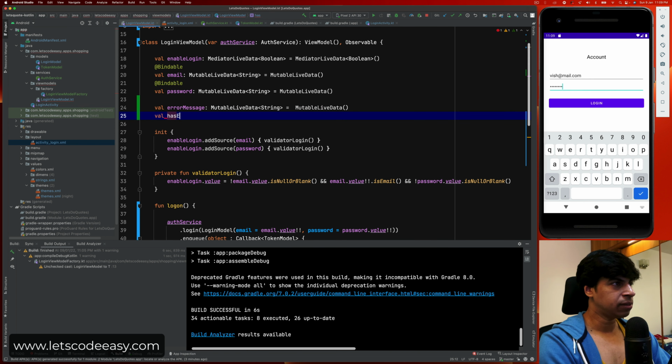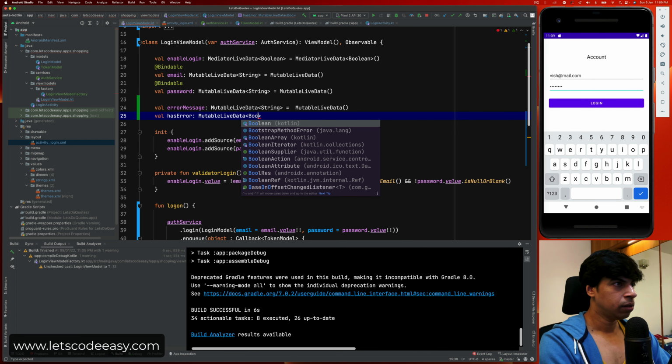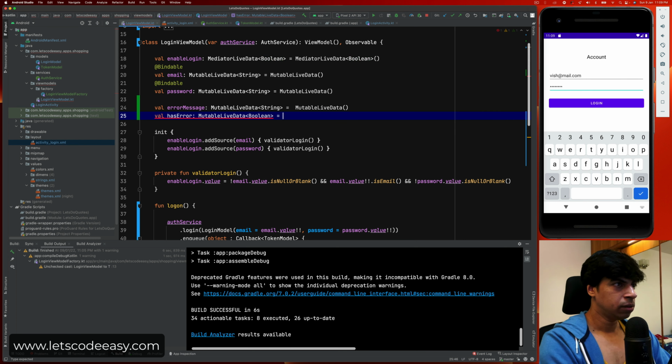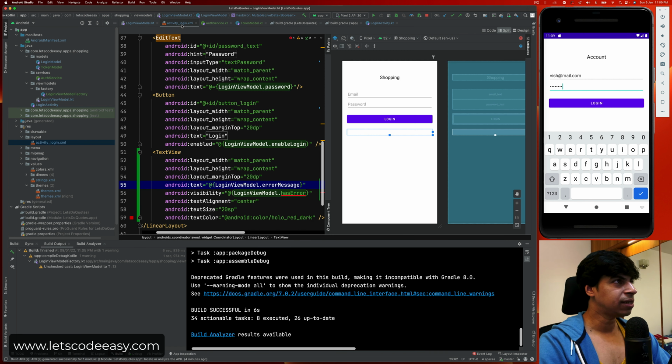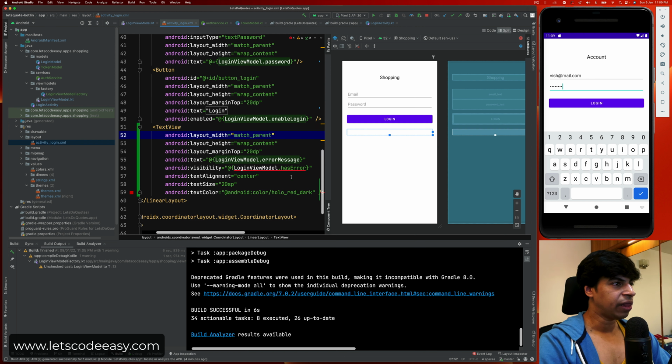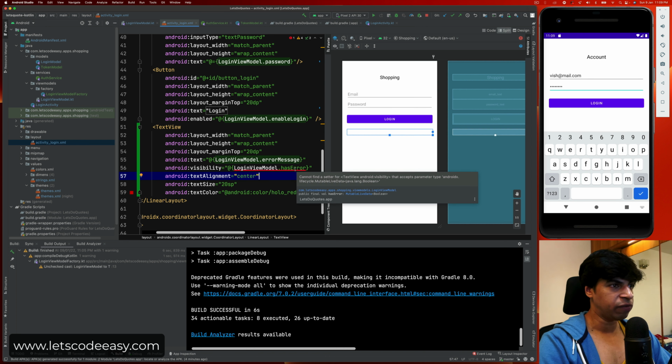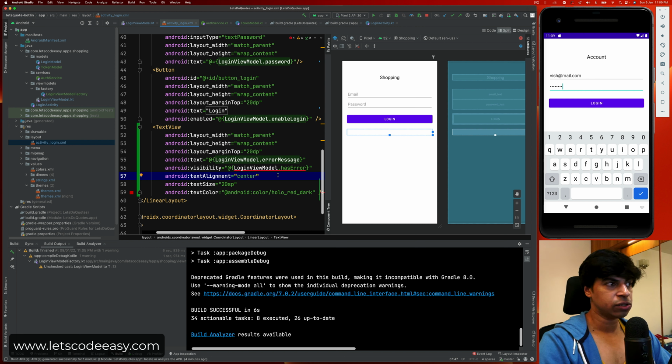Val has error, so it will hide and show based on this has error value. So it can be a boolean. So boolean, mutable live data. Let's go back and see whether it's fine. No, it's not, because visibility as such, the binding is not with the boolean, but it's with the view dot visibility, which is something we might have to change right now.